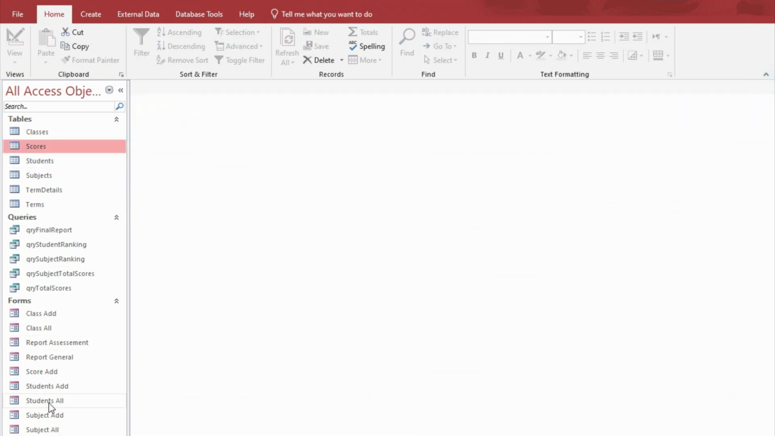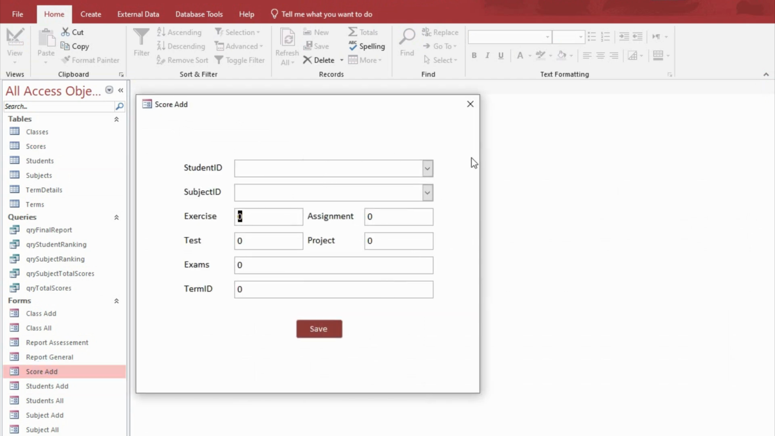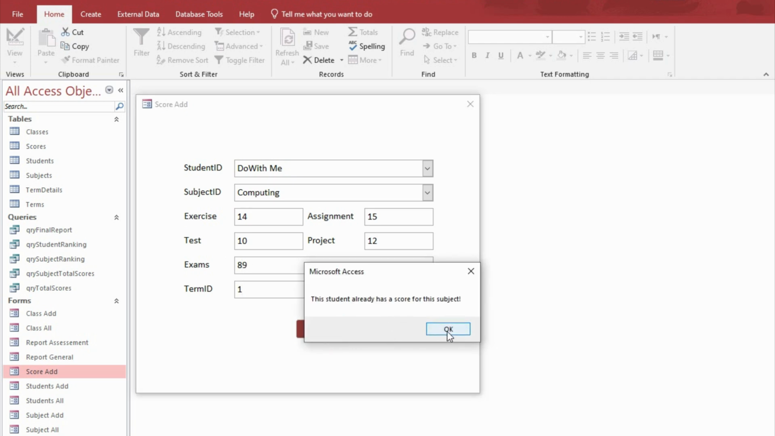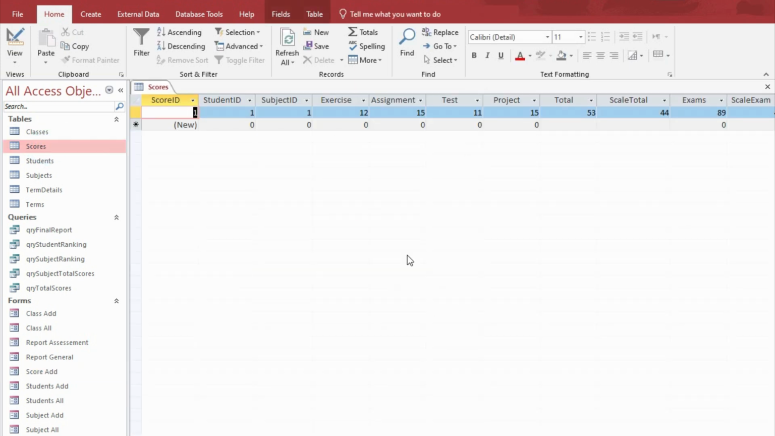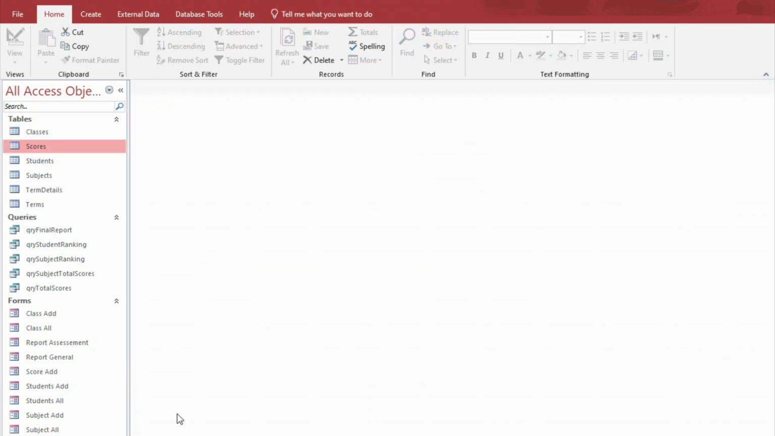Now let's try it again one more time to see. So computing, this one, 14, 15, 10, 12, 89, term 1. Let's save it. The student already has a score for this subject. Okay, so let's go back and check. It didn't add. Very good. So the next one we are going to add is to make sure to check. Let's go to the scores add table.